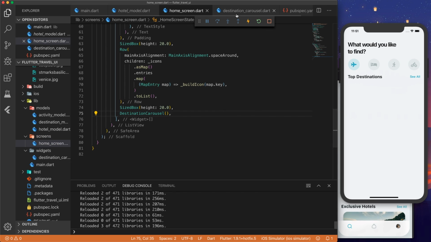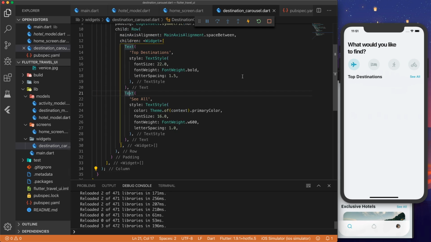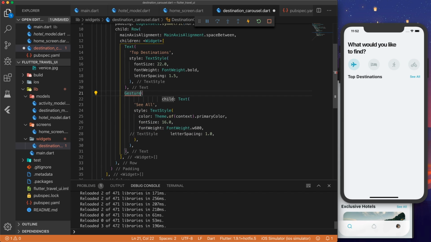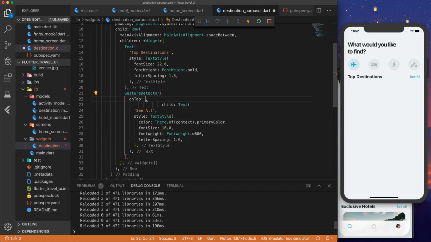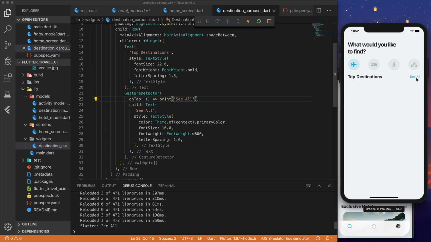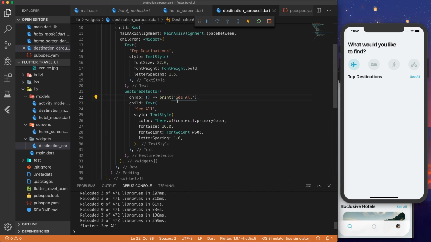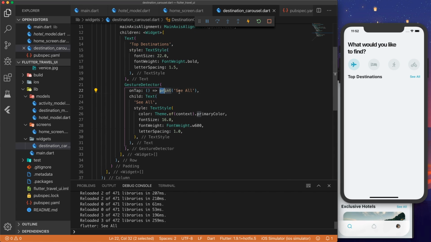Going back to the destination carousel, we can add a gesture detector on see all. So on tap, we'll print see all. Hit save, and now when we click this text widget, it's going to print see all. And then that would be the button that would probably display all of the destinations to our user.